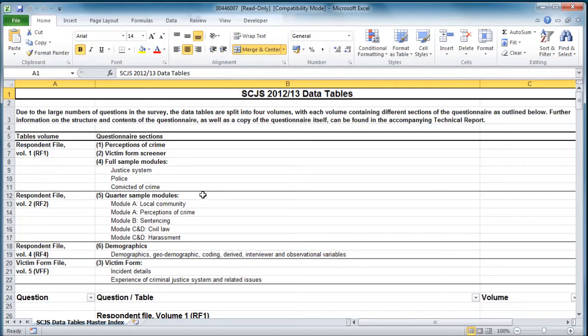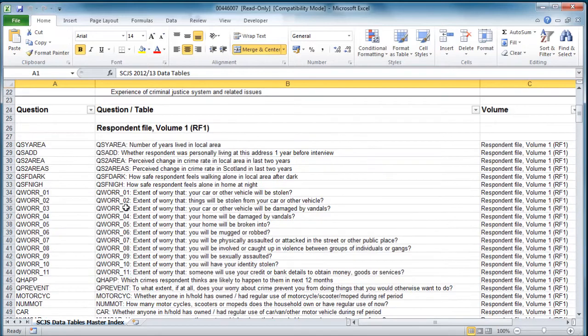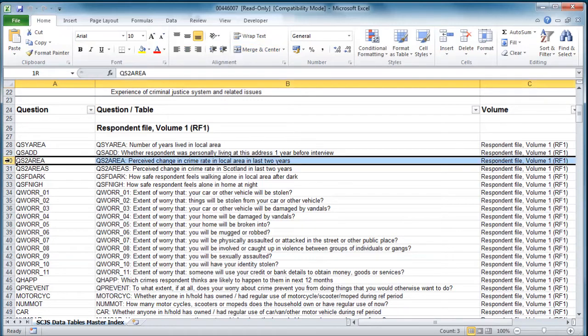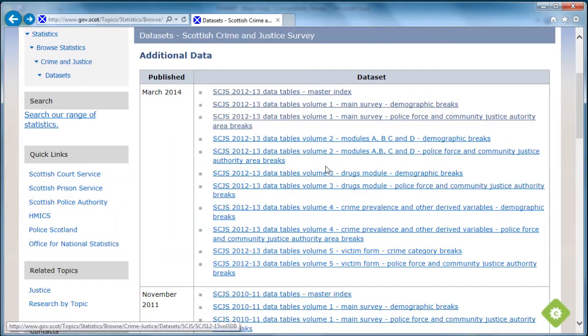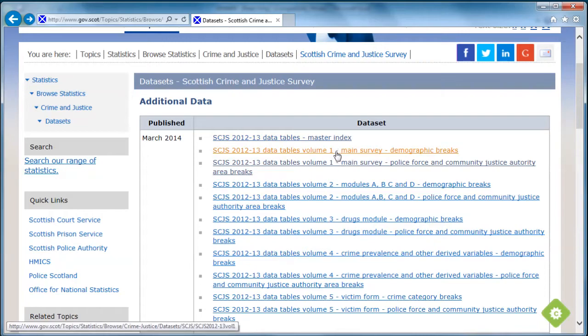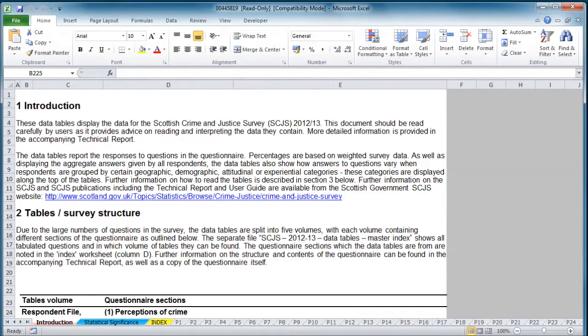And then this is the introduction again, just giving a breakdown of the different volumes, and then you've got 3 columns, the variable, the question, and then where to find it. So I want QS2 area, that's it, row 30, look across, volume 1, so that's where I need to look. So go back to the web page, volume 1, just click that, takes you to the download page. Again, I've got it already downloaded, so I'll just bring it up.